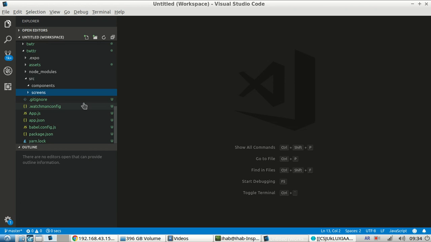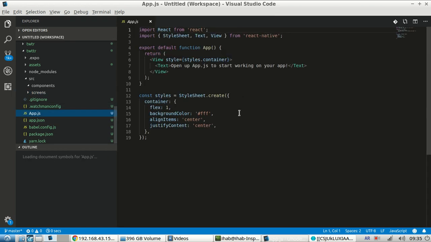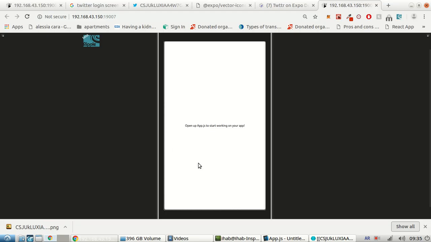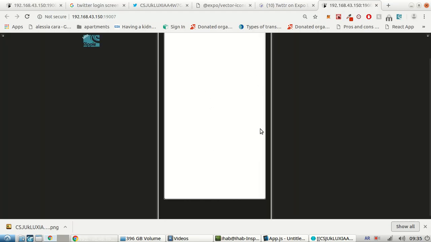And now let's just think about this a little bit. We're just gonna go to the App.js, and here it just says this. So let's just delete this for now. This doesn't matter. And hot reloading is working. Nothing in here.